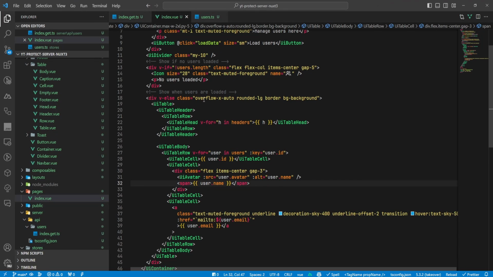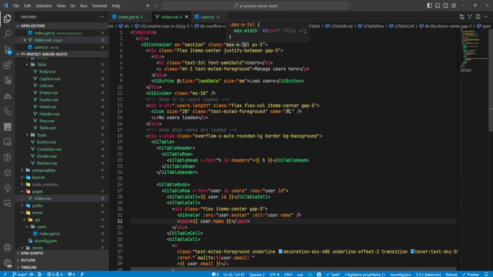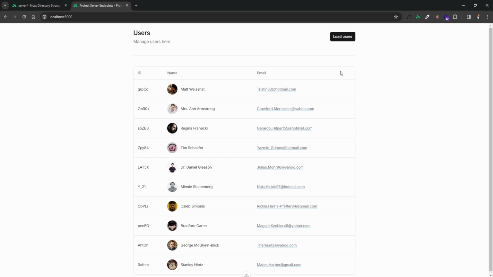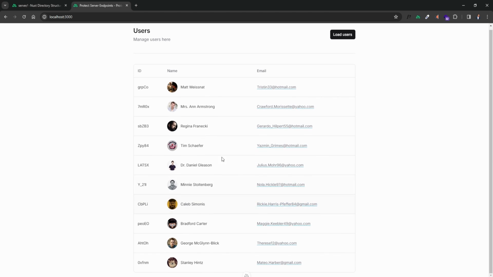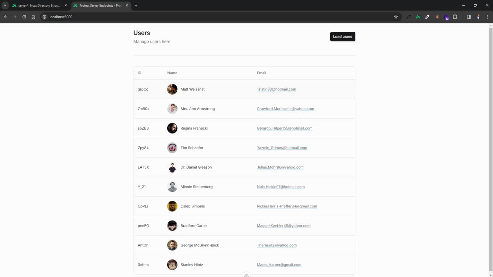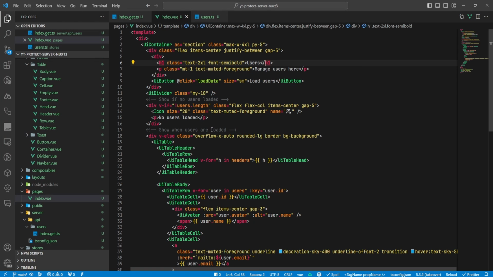Probably want to increase the width of this container a little bit more. So let me say 4XL. Is this a thing? Yes, it is. So I save. Nice. So it's all wider. Good. So we're actually loading our users. Nice. So now, what if we want to actually protect this endpoint?